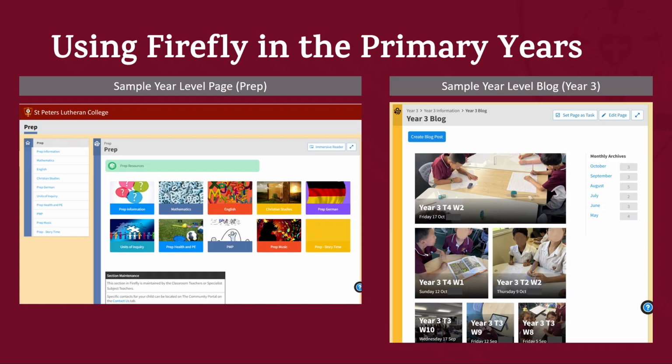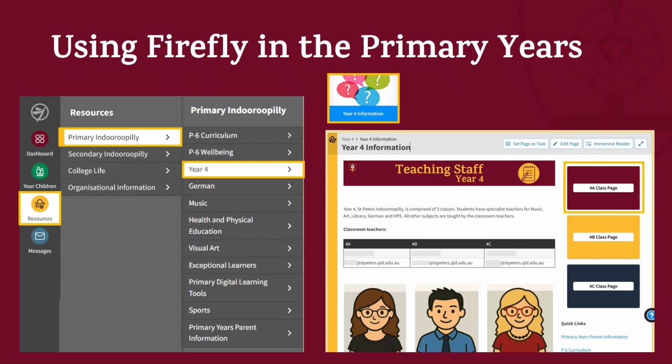As a parent, you may receive a page recommendation or email from the class teacher with a link to each blog entry. This slide shows how you can access your child's class information and blog from the Resources menu. Select the year level from the Primary Years category, then click on the year level information, then on your child's class, and then on the blog. However, in many cases, your teachers will email you with a link or recommend a page to access it.